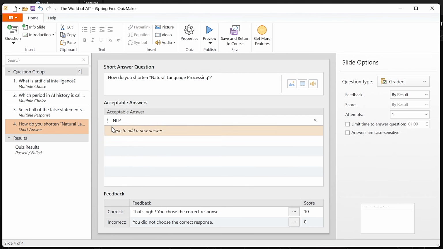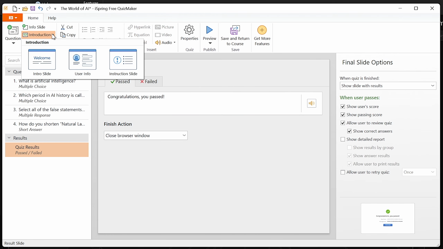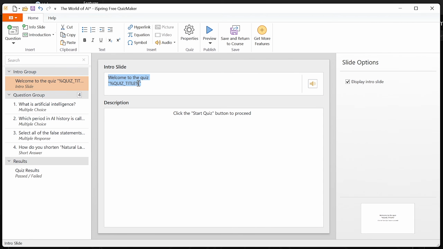And by the way, with iSpring Suite, you'll get even more types of questions, such as matching, dragging and dropping, and hotspot. That's awesome. And if you wish, you can as well insert an intro slide, a user slide, or an instruction slide to your quiz. So let's try inserting an intro slide, and over here we can customize the welcome message, and down here we can add a description. That's beautiful.